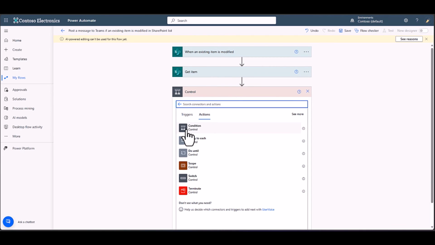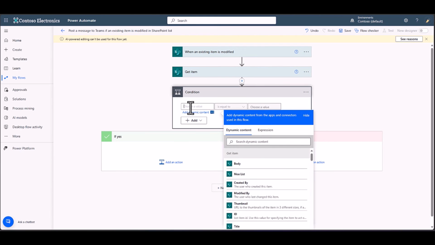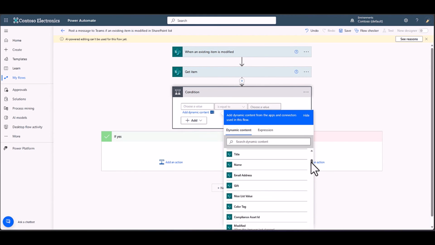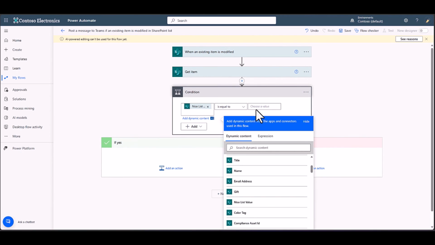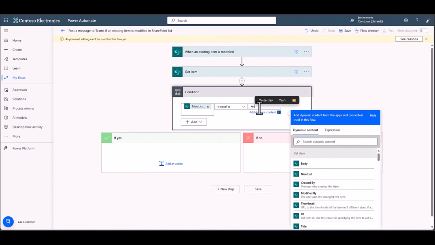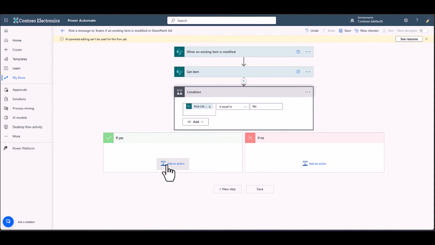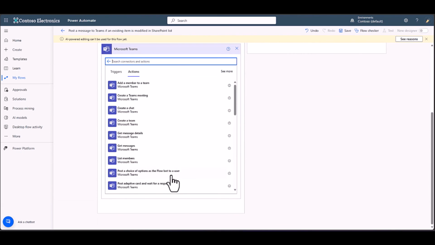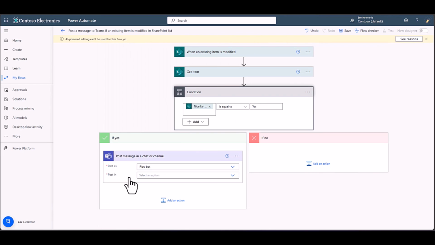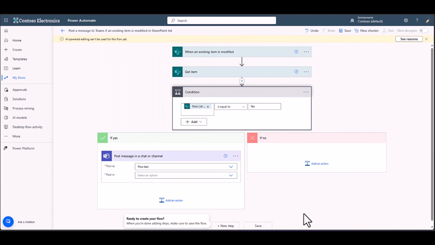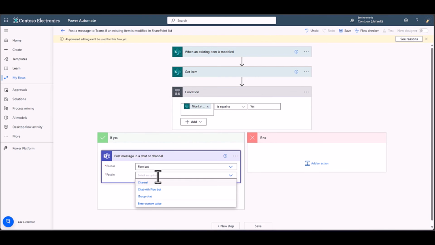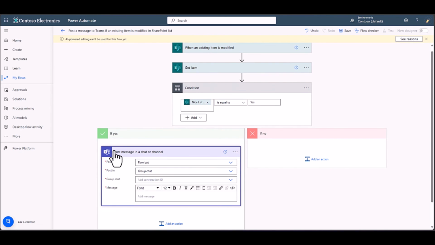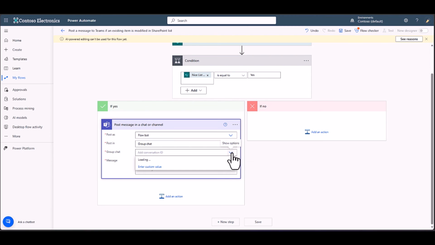So I'm going to do a control option here, and this is a condition. If the value of the nice list is equal to yes, then we want to go to Teams and we want to post a message in a channel or chat. If no, we don't need to do anything, so there's nothing in there. Now I want to post it in a group chat, and the group chat is the Elves Nice Present Creation request.